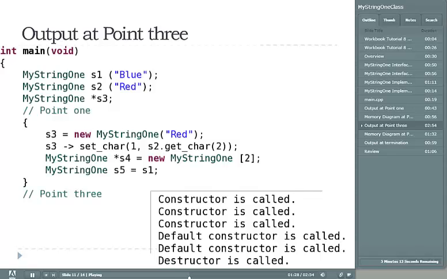In this case, the length M member of both S1 and S5 will be 4, and both of their storage M pointers will be pointing to the same array on the heap. Now because we didn't declare a copy constructor explicitly, the compiler uses an automatically generated copy constructor. That means that there's no output for the construction of S5.